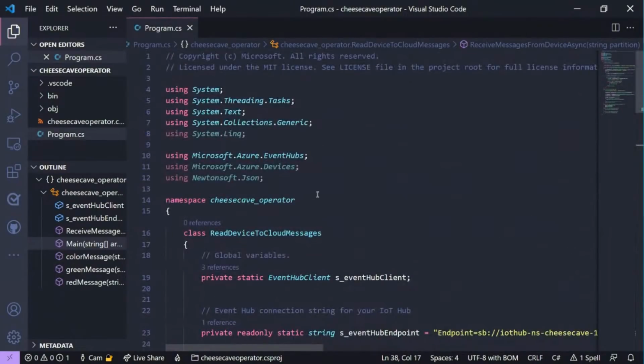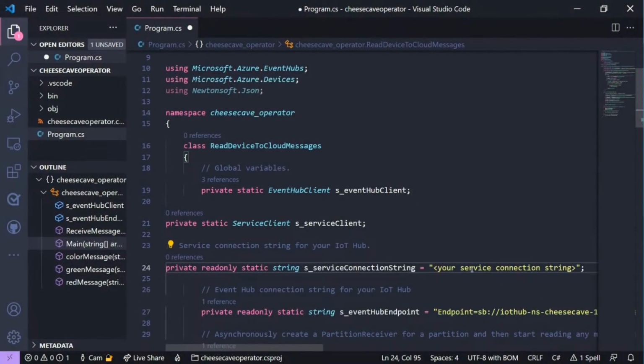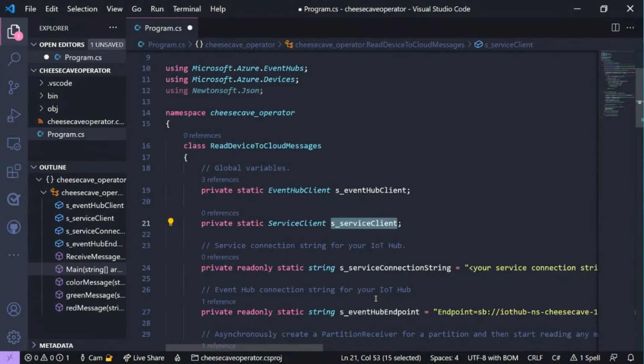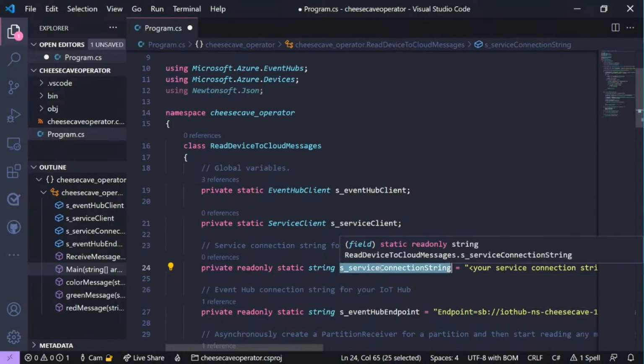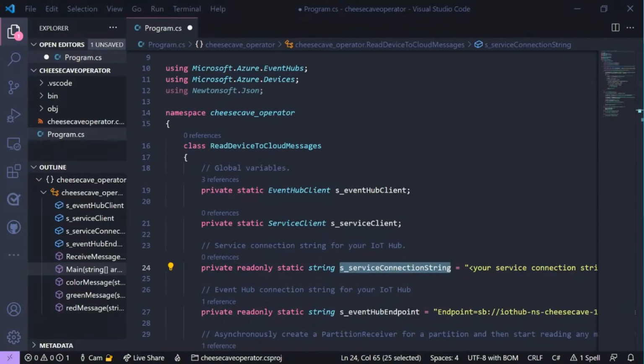First thing we need to do is up top, we're going to add a couple more global variables. We have one to hold the IoT Hub service client and one to hold the IoT Hub service connection string. Now, why are we using the IoT Hub client here instead of the Event Hub endpoint? It's because the IoT Hub client is what's required for doing a direct method invocation. The Event Hub can't do that. With the Event Hub, you're just reading the events coming from the telemetry device. You're not able to send things going back. The IoT Hub client that we're creating here is what allows you to send things back.